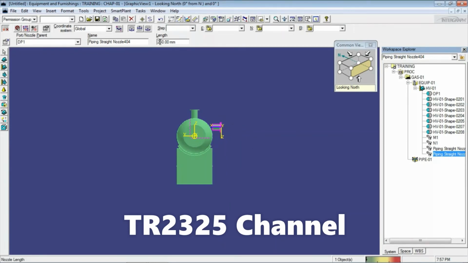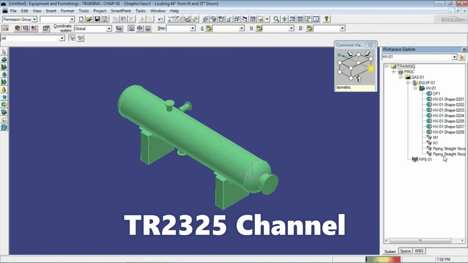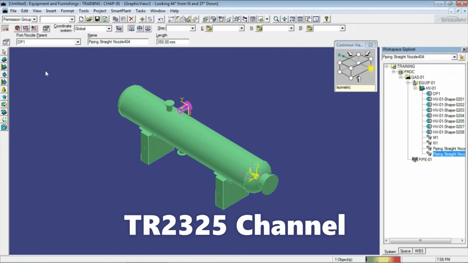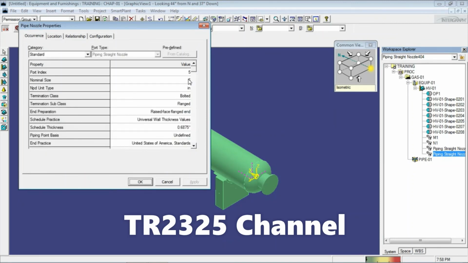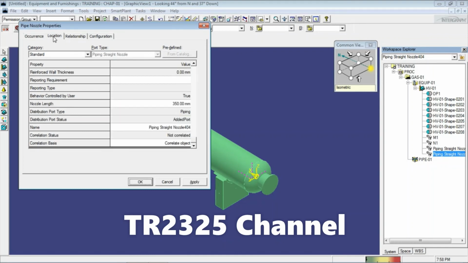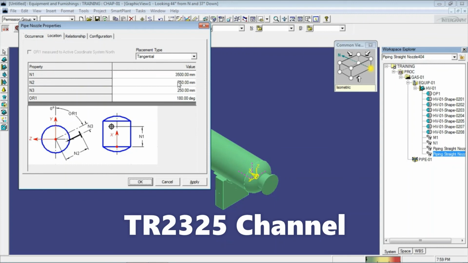You can change the height from here itself. We can modify the nozzle size and go to properties. Use this icon, nozzle properties. Select appearance. Change the size of nozzles. I'm going to give 2 inch and go to location. I'm going to give 500. And click, then apply, then OK.